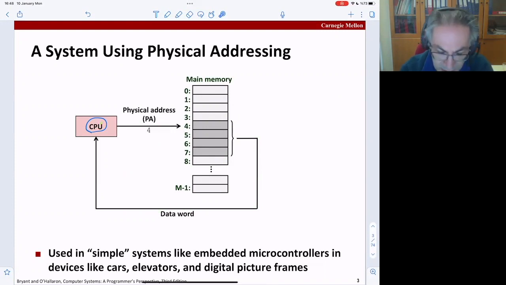So this is a system that uses physical addressing, and this is used in simple systems like embedded microcontrollers, cars, elevators, etc. In this case, your main memory is pretty simple. It starts from 0 up to whatever the size of the main memory is, and your data is in here. So this is what we call physical addressing.